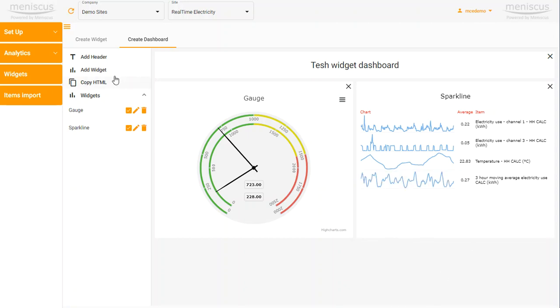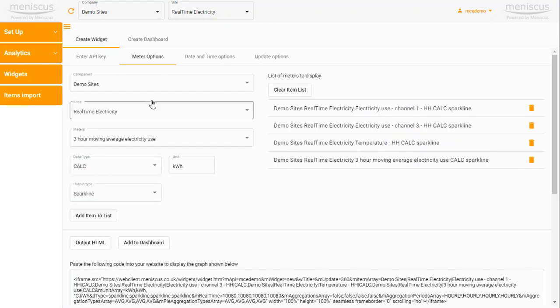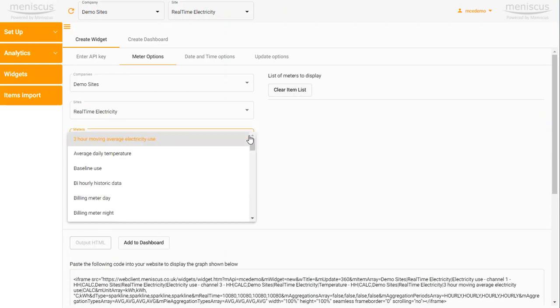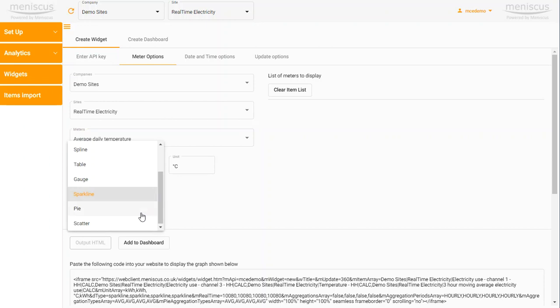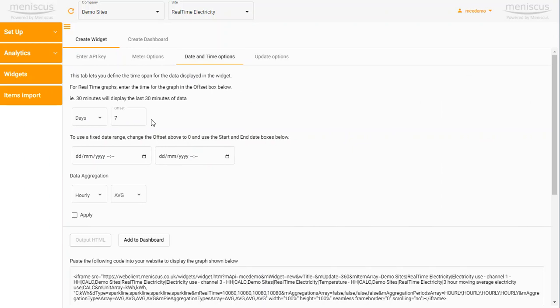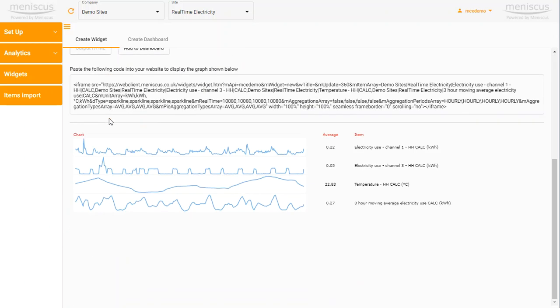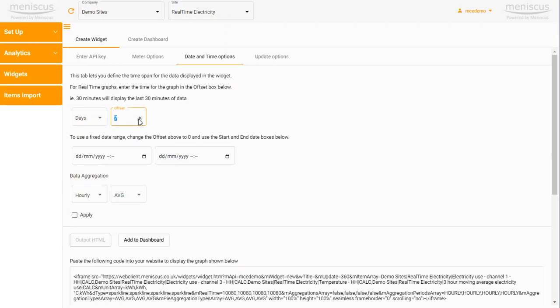And then we'll just go back and create another widget just to show that, let's do a scatter graph this time. So we just clear the item list. We're going to look at the average daily temperature. So this is calc data. Degrees centigrade is the units. We're going to get a scatter graph. What are we looking at? Date time options. So let's just increase that to 30. Sorry, 30. We'll do 30 days on that one.